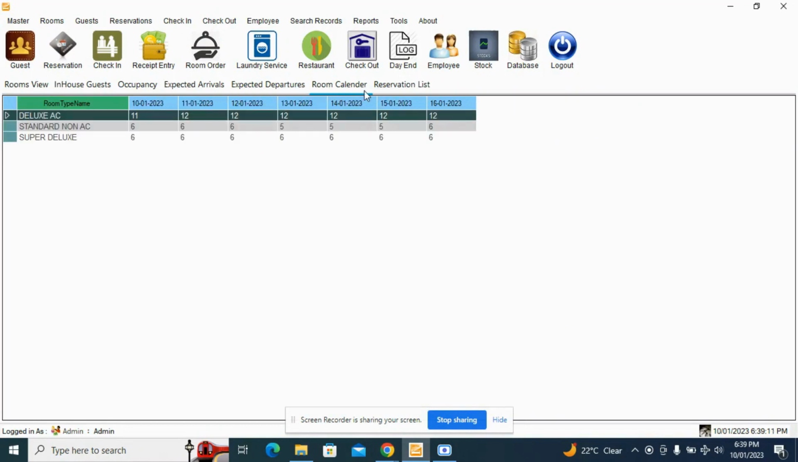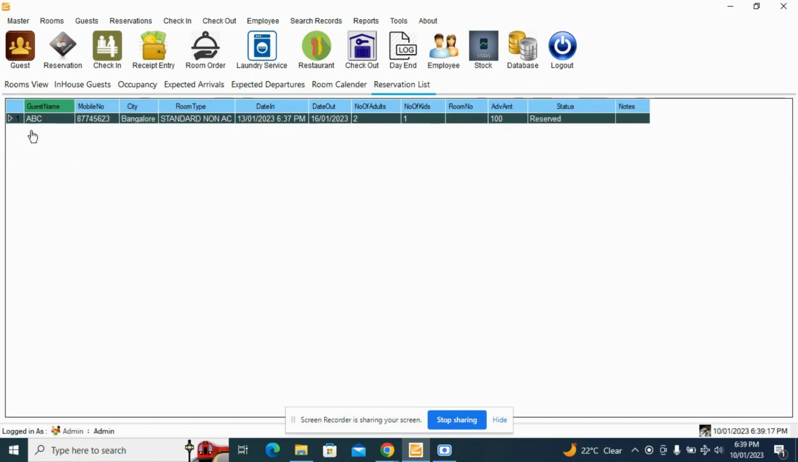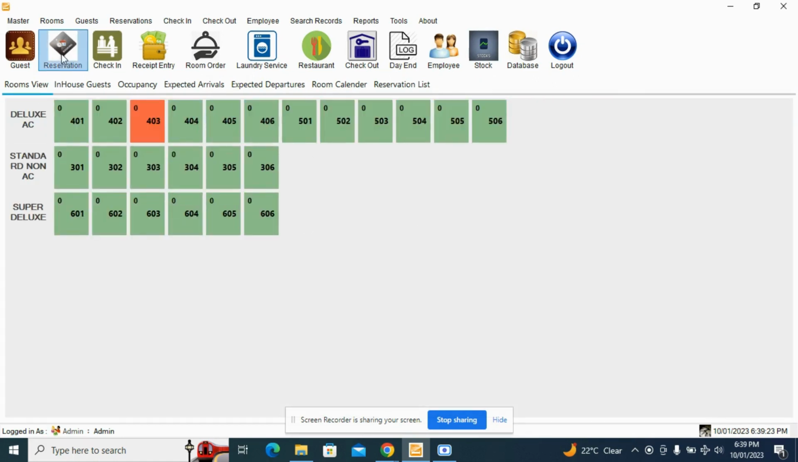Expected departures. Next will be room calendars, and here it will display deluxe, standard, non AC, super deluxe and all, and reservation list. And for example, if it is any reservation list, here it will display. How to do reservation also, I will show you.